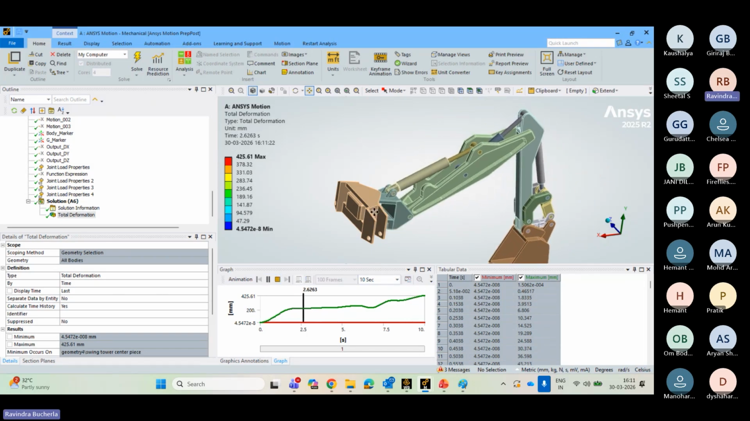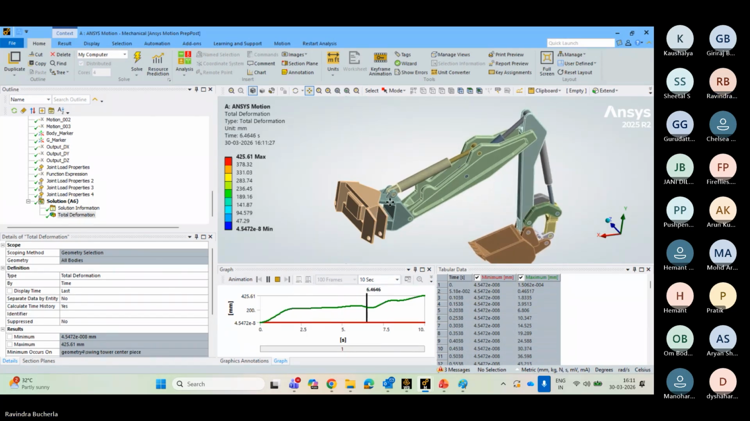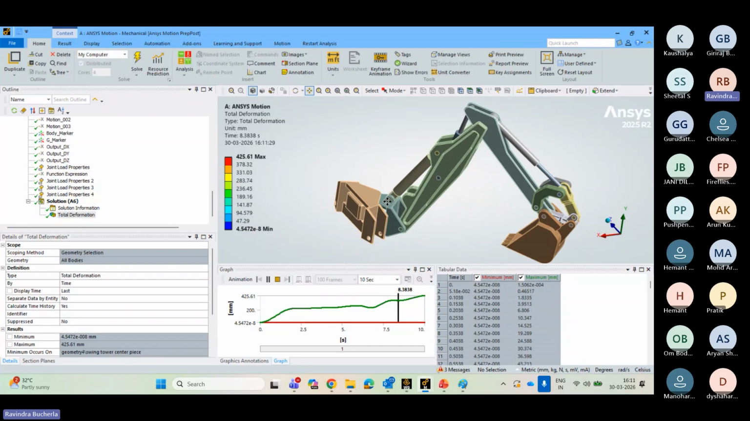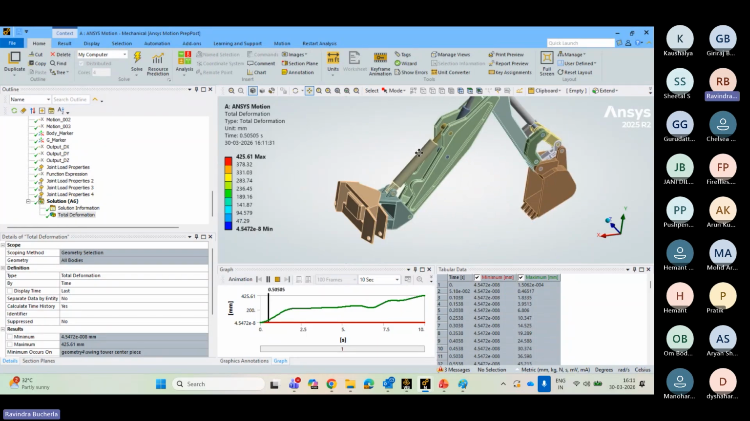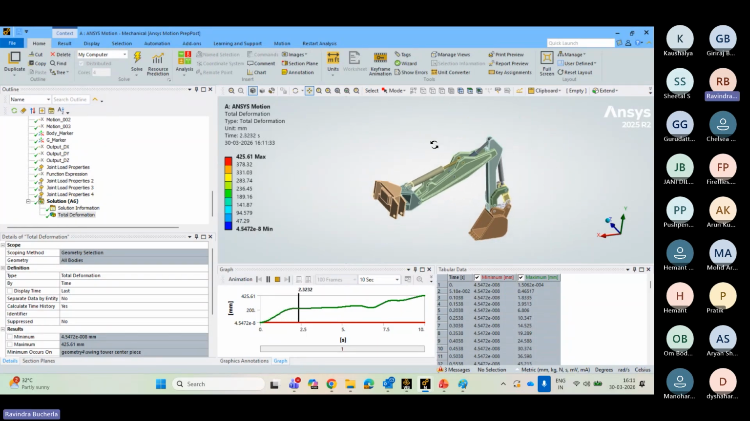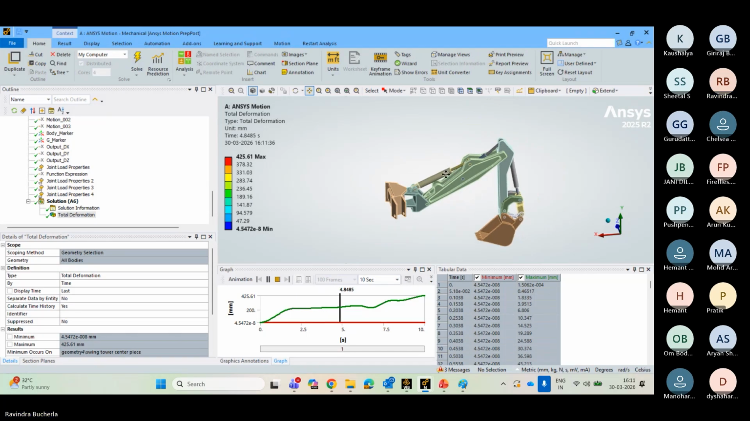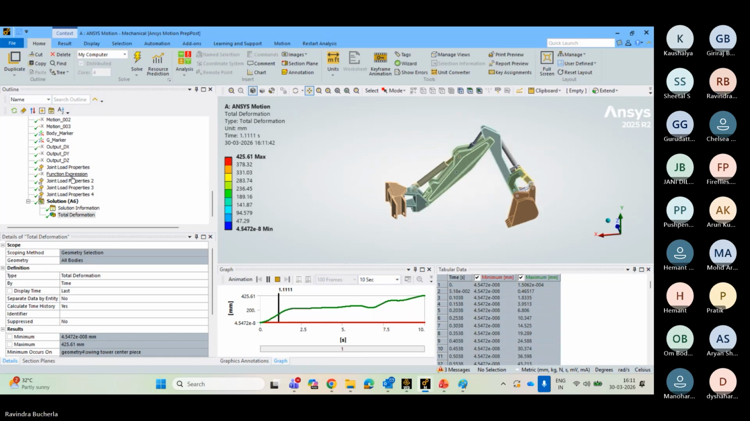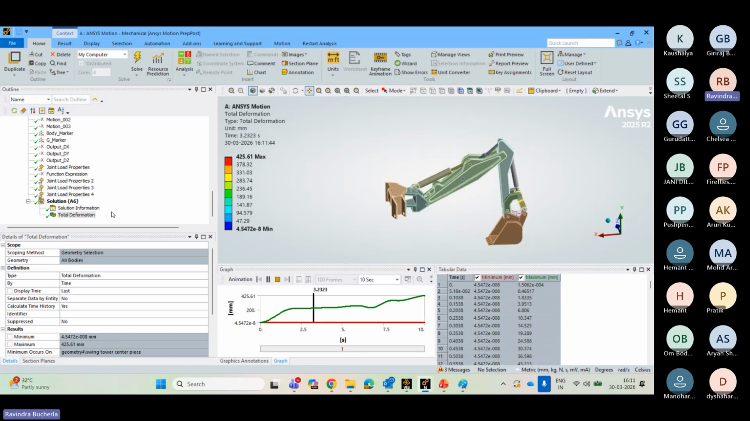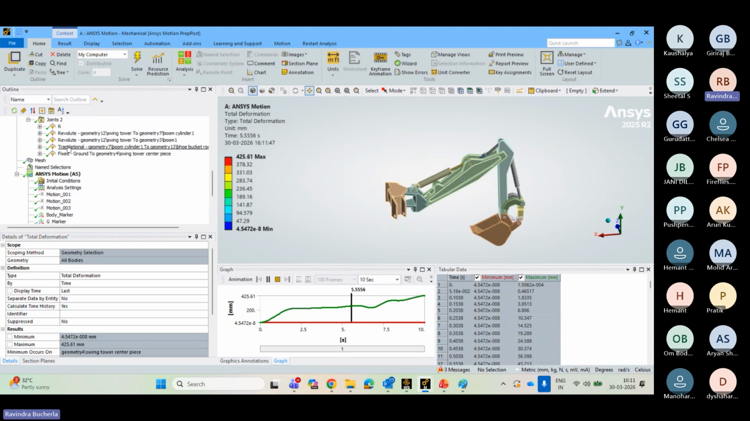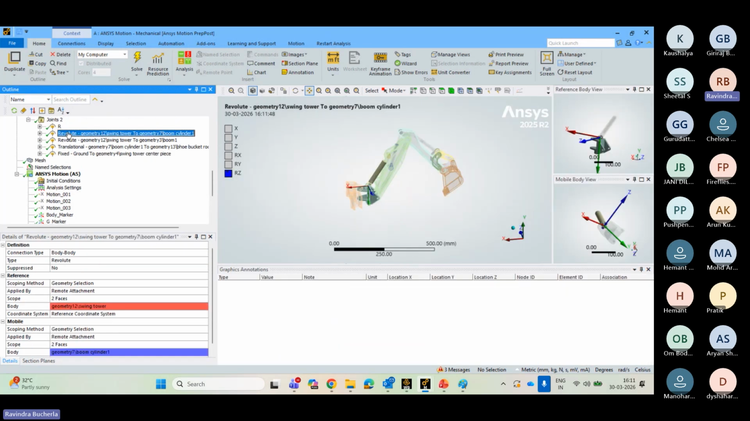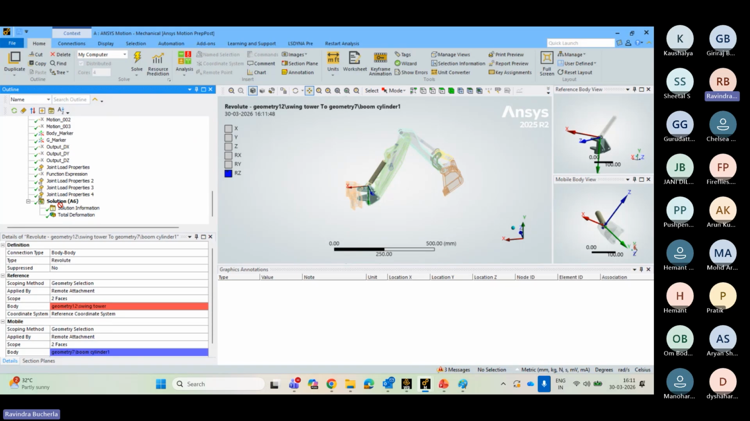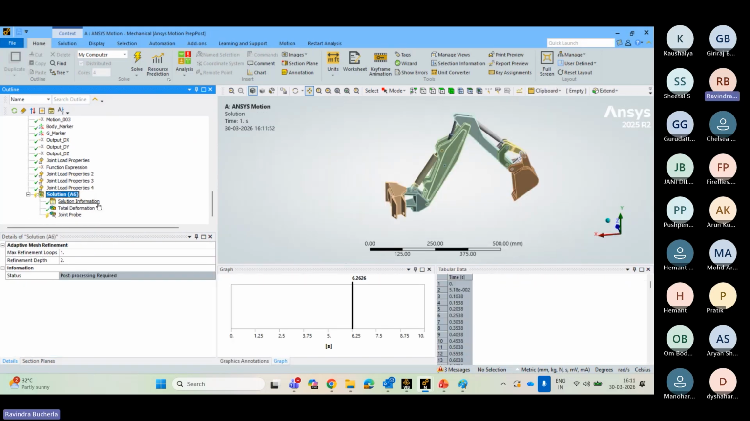From 0 to 6 seconds, it is not rotating. Now it will rotate. From 6 to 8 seconds, it is rotating 5 by 4 radians. And these three hydraulic systems are also working as per the input that I have provided here. During this mechanism, in case you want to calculate any joint reaction or any loading conditions like that, you can select that.